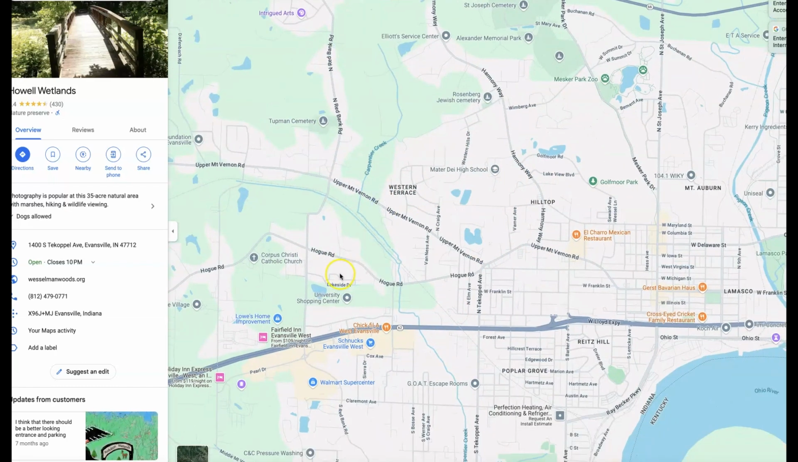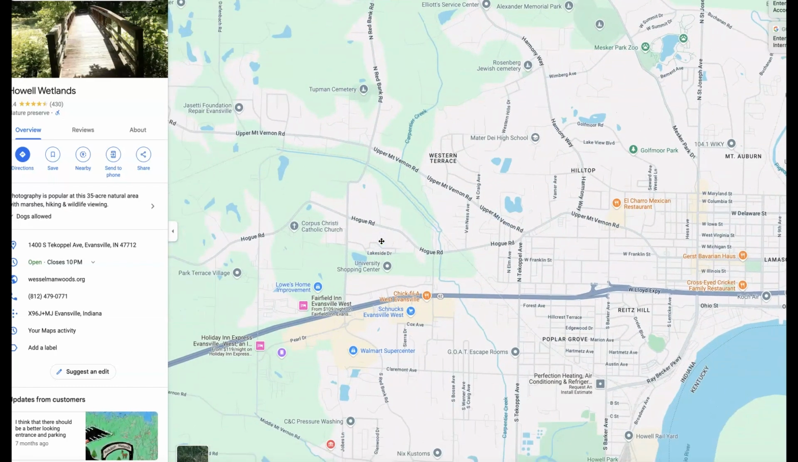Again, employment, like I mentioned, University of Southern Indiana is there. You also have a lot of manufacturing and industrial jobs in the area as well as retail.